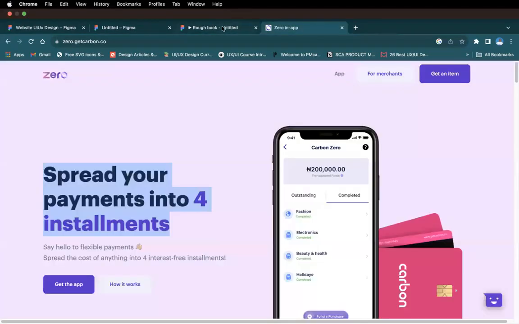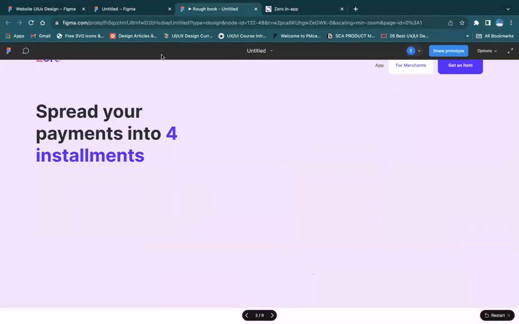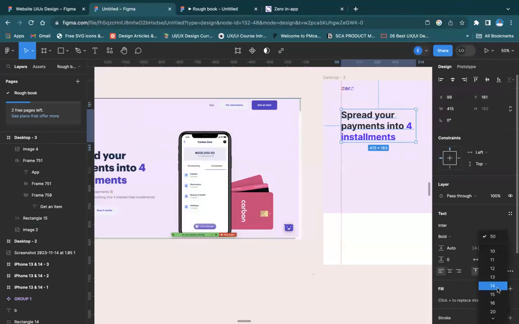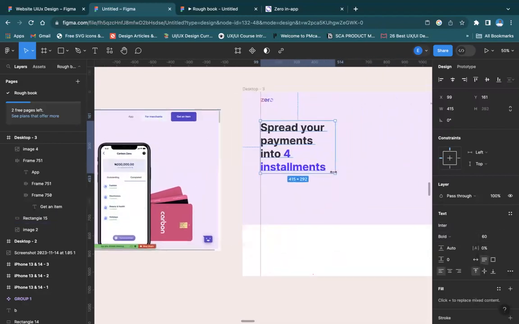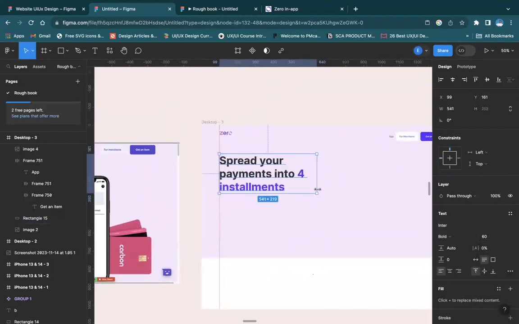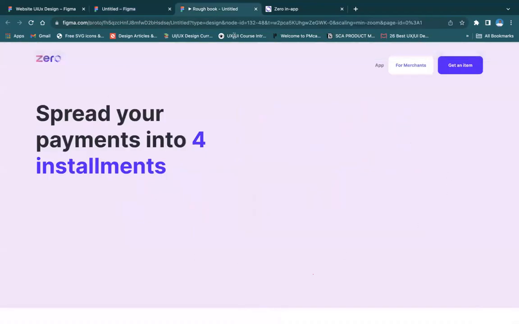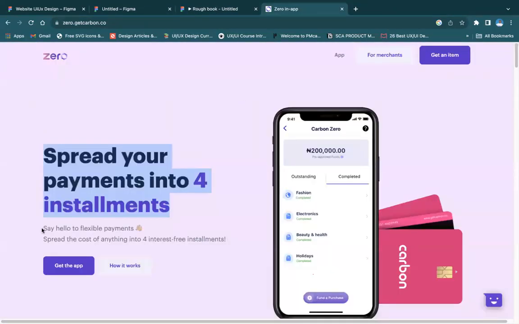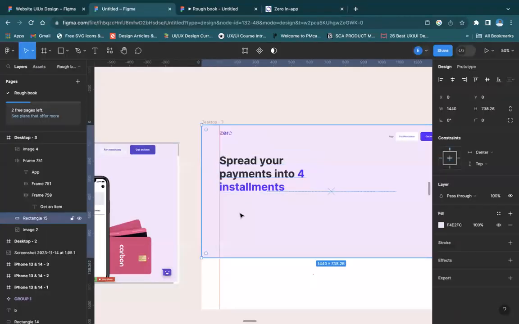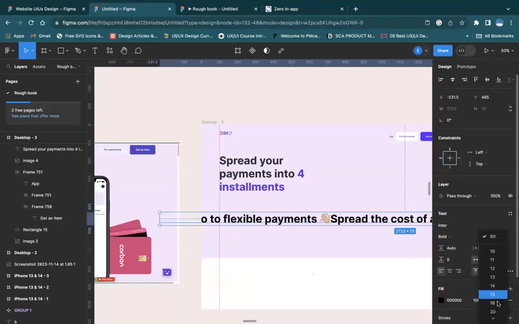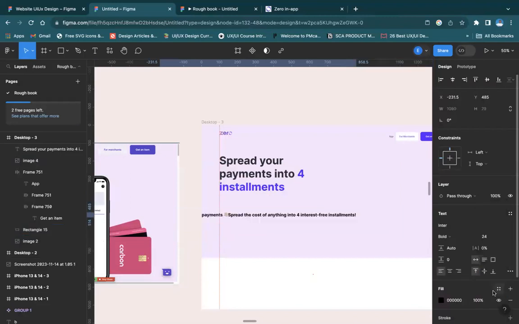This is theirs, this is ours. So what's the difference? Not much difference, but I think their own text is bigger. So let's make this 60. And this is it. Now the next one is to copy their text. Let me just copy everything like this and paste. And for this, it's supposed to be like a 24.